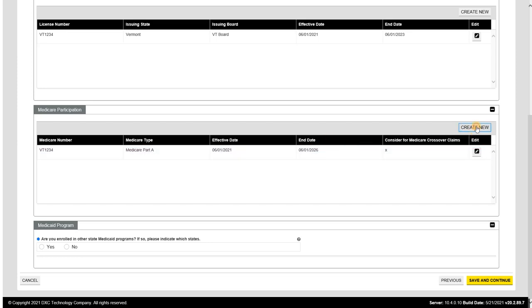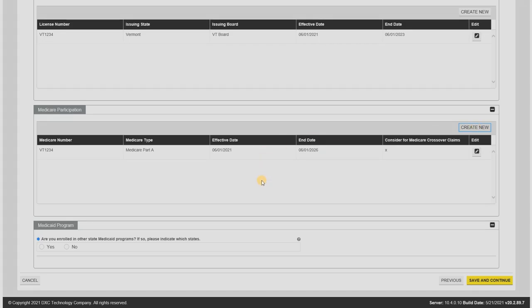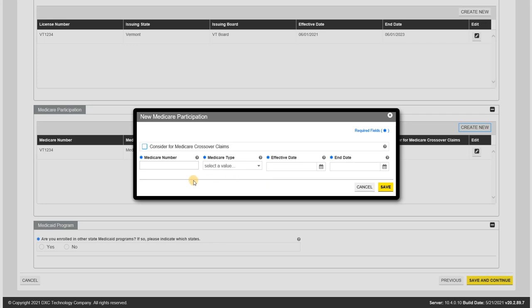And then I'm going to repeat the process by hitting Create New again in the Medicare participation window. I want to be considered for Medicare crossover claims again. Enter in my Medicare number. And this time I'm going to select Medicare Part B. Enter in my effective and end dates.